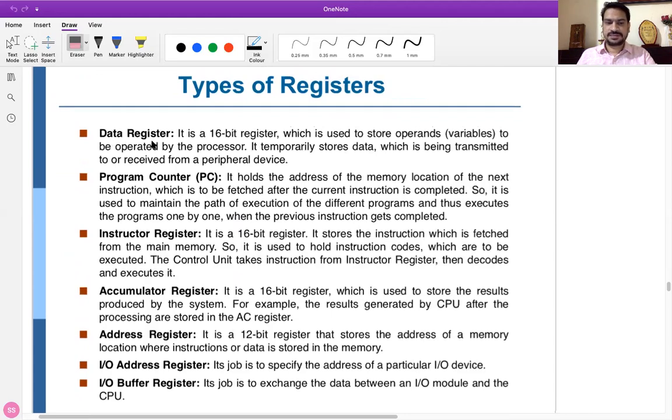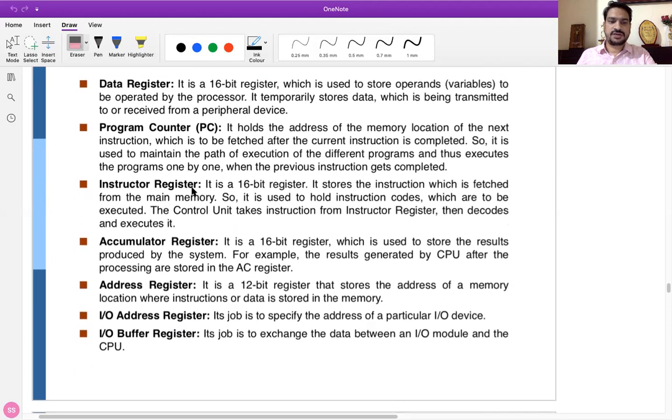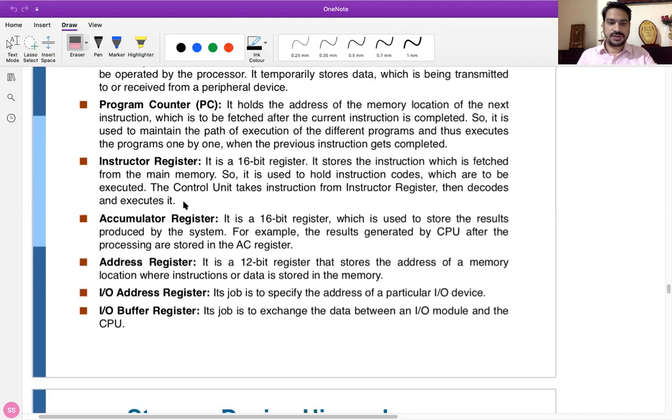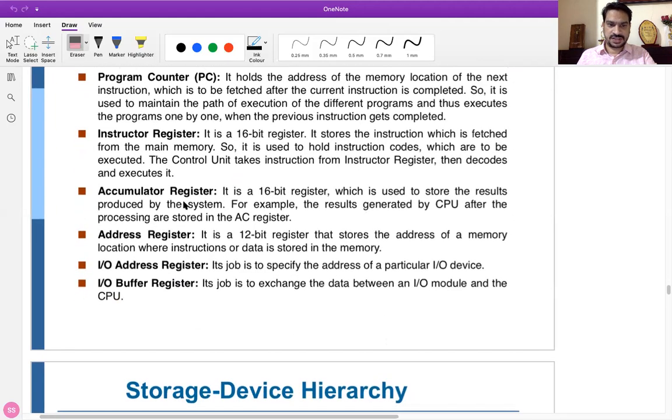It is the data register, where we store the data by which we do the operations. Program counter holds the next instruction address, which is there in the memory, so it will store the memory location of it. Instruction register will hold the instruction which it is going to fetch from the main memory, so that instruction has to be there in the instruction register.